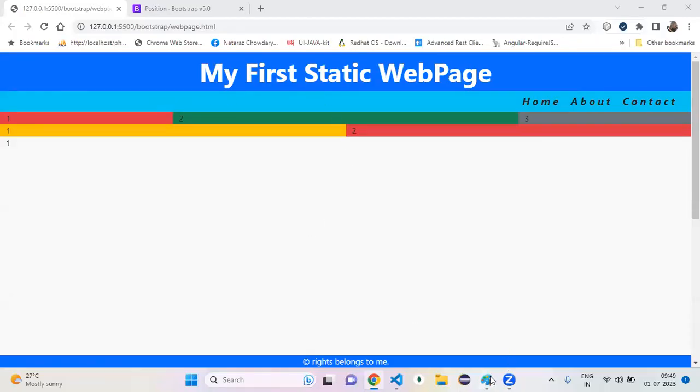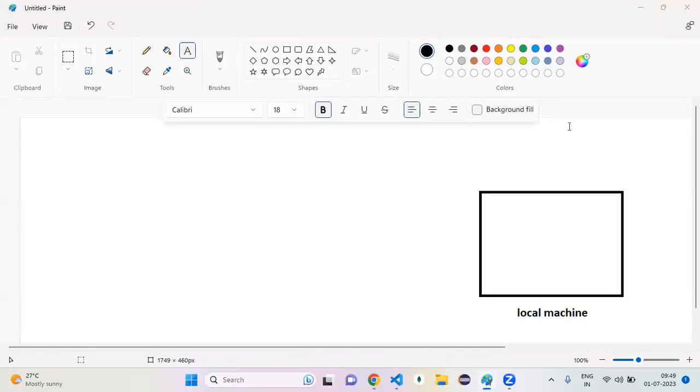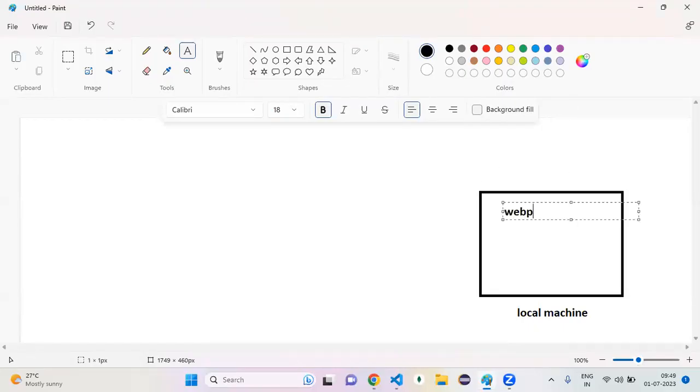So far, my web page is running in my local machine only. The local machine is controlled by me. Whenever I want to open, I can open it. Whenever I want to shut down, I can shut it down. Everything is controlled by me. Whenever I want to see the web page, I can run it and see it. Only that works for me.